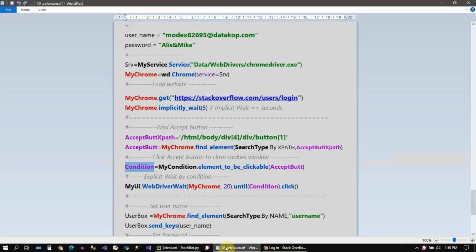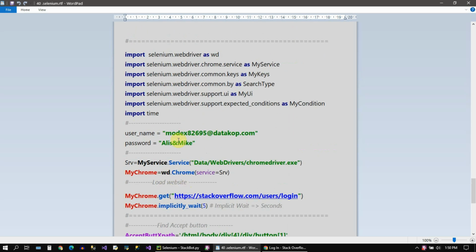Currently I have created the condition. So what about the next step? In the next step we need to define the explicit wait using my UI. What is my UI? It is indeed inside the Selenium WebDriver support and the UI.